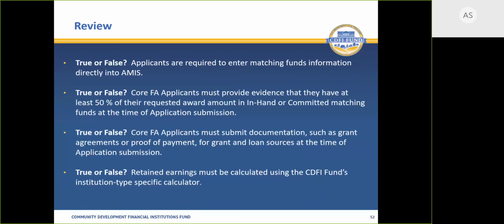True or false? Core FA applicants must provide evidence that they have matching funds of at least 50% of their requested award amount in hand or committed at the time of application submission. That is also true. That's correct.